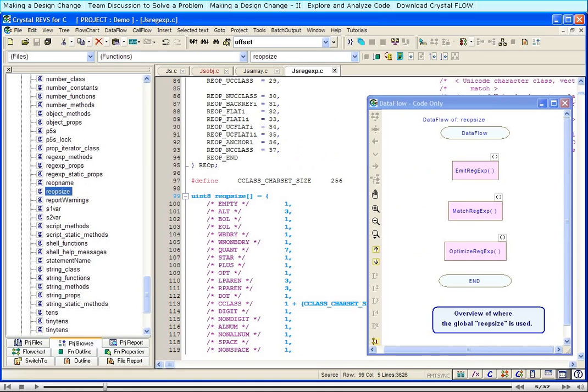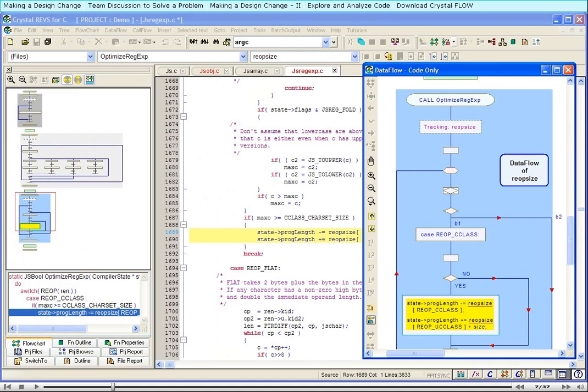Double-click to see how reOptSize is used in the function optimizeRegX. OptimizeRegX is a very long function, but with data flow, it takes only a minute to find how reOptSize is used. Here, we see the sequence of conditions that must be true in order to reach the highlighted code.